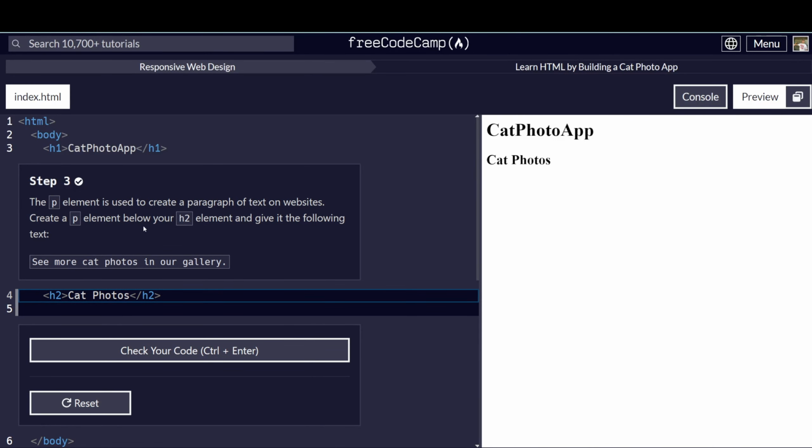Step 3. The p element is used to create a paragraph of text on websites. Create a p element below your h2 element and give it the following text. See more cat photos in our gallery.